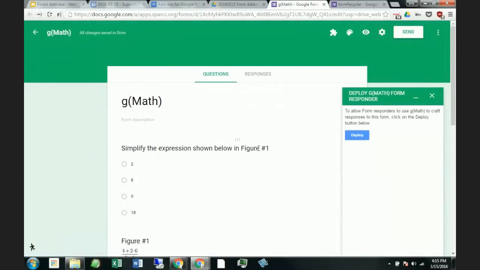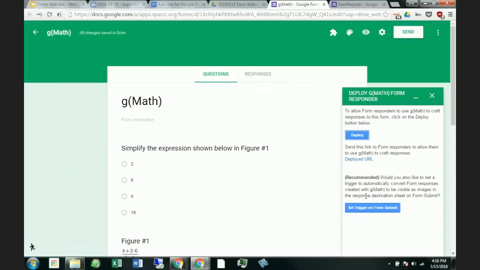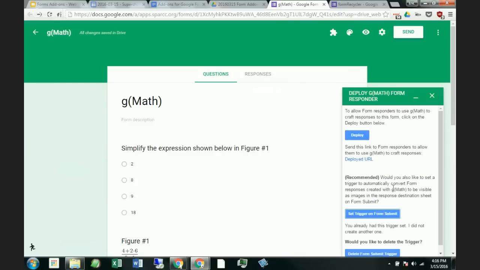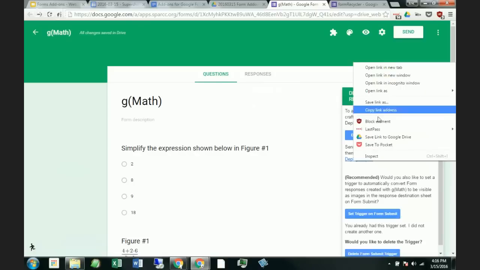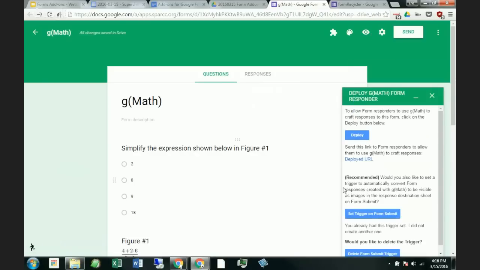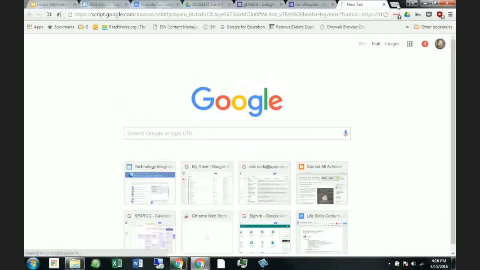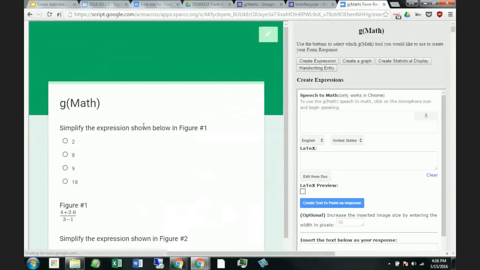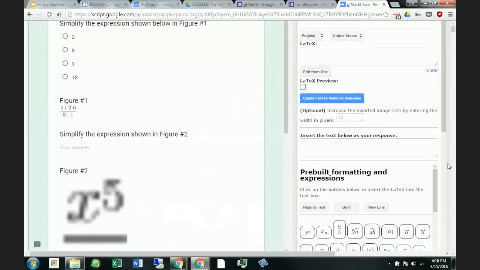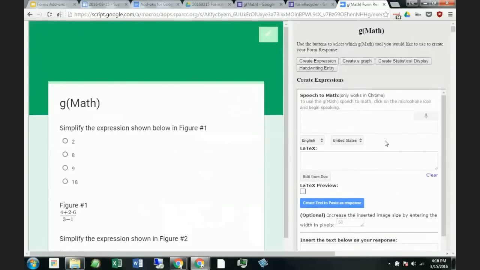Now, if I do that, it allows me to get a special link, and we'll turn on the trigger here so that this runs automatically. And it gives me a special link. If I copy this link, this deployed URL, and give this special link to the students, watch what happens. My form loads up on one side and Gmath loads up on the other side. How about that? So now they can actually use Gmath to submit their answers to the form. So I could say, okay, well, what's the answer to this one?